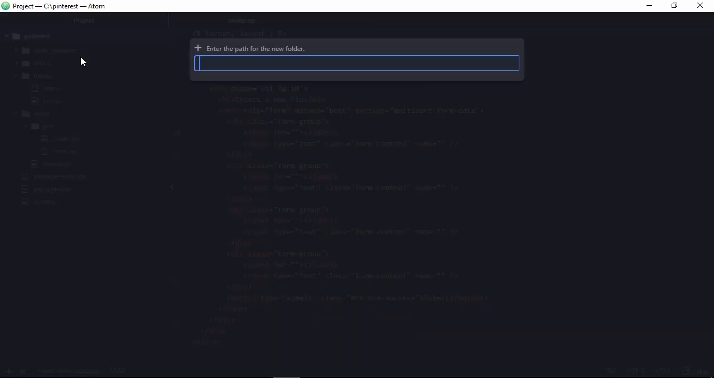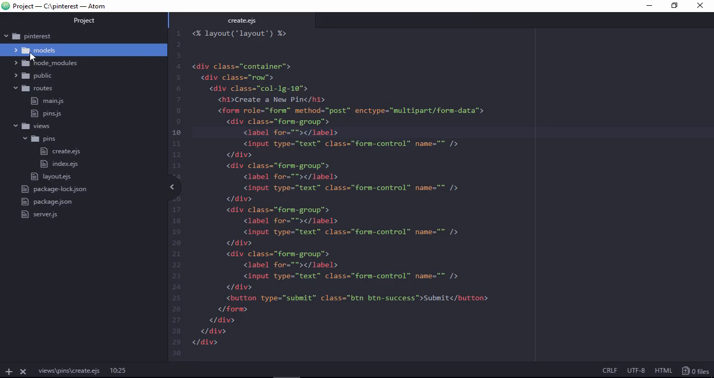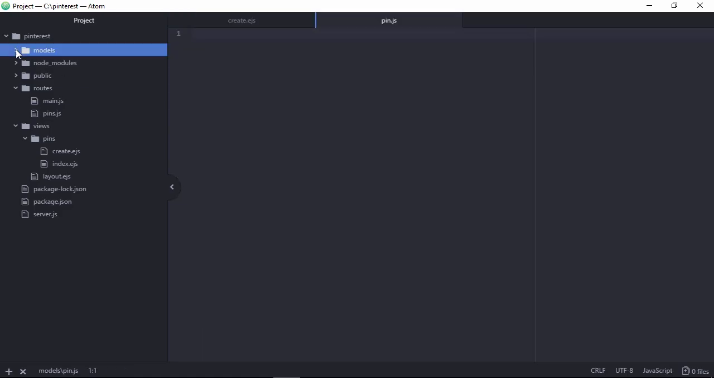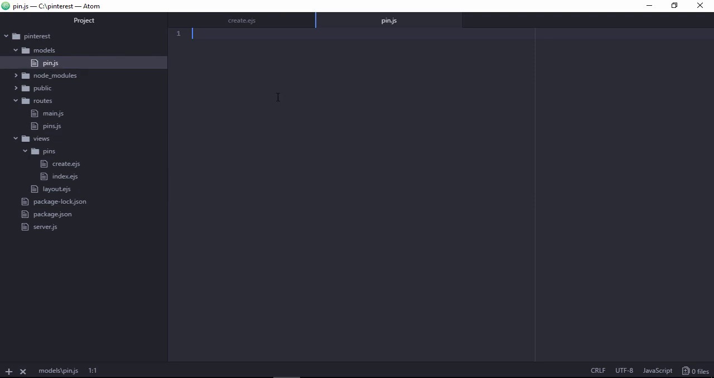Here we need to create a folder named models. Here we need to specify a pin model. Let's create a pin.js file. Here we need to specify a model which will represent a table of a database, so that here we can query this table like a table.